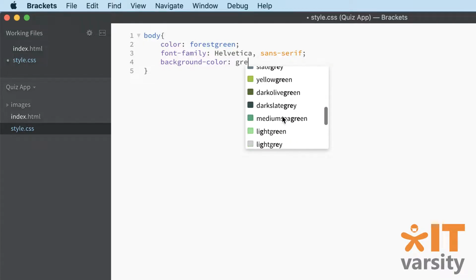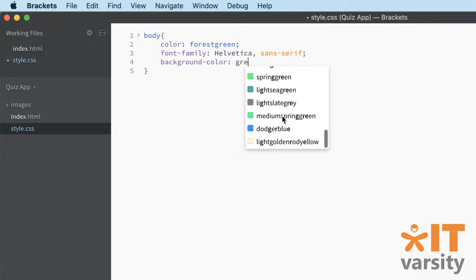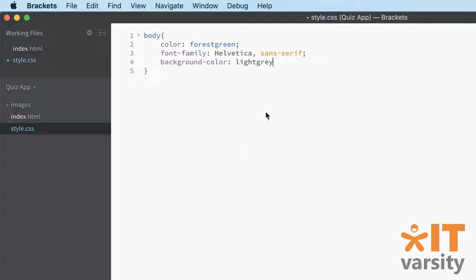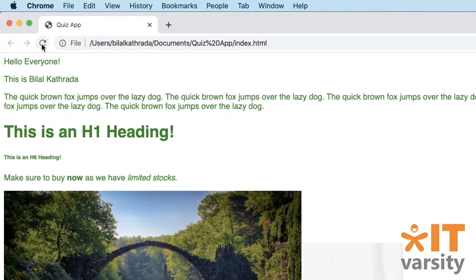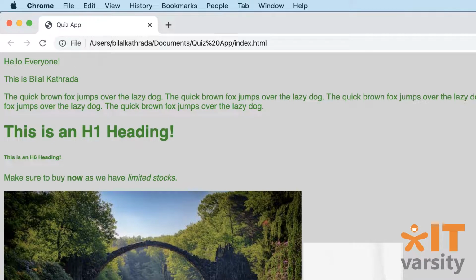G-R-E-Y. And I want to choose a light color. Let's choose light gray. Semicolon that. Save. Back in the browser. Refresh. See what happened? Now our background has a color of light gray.